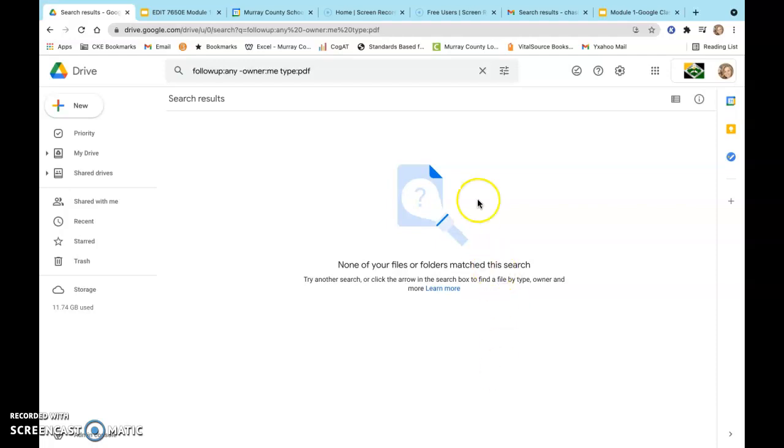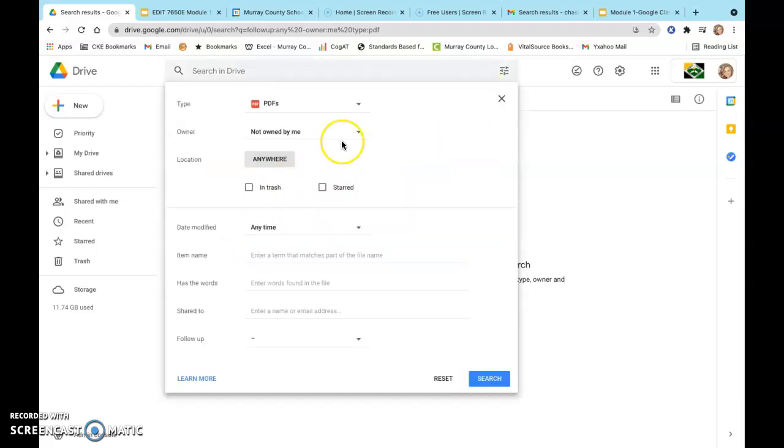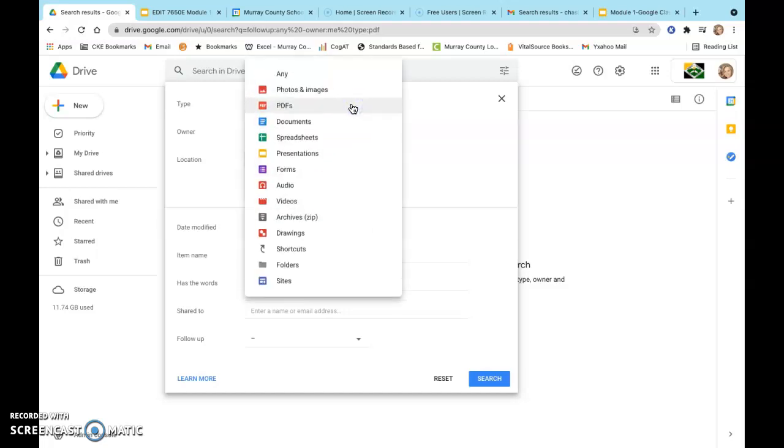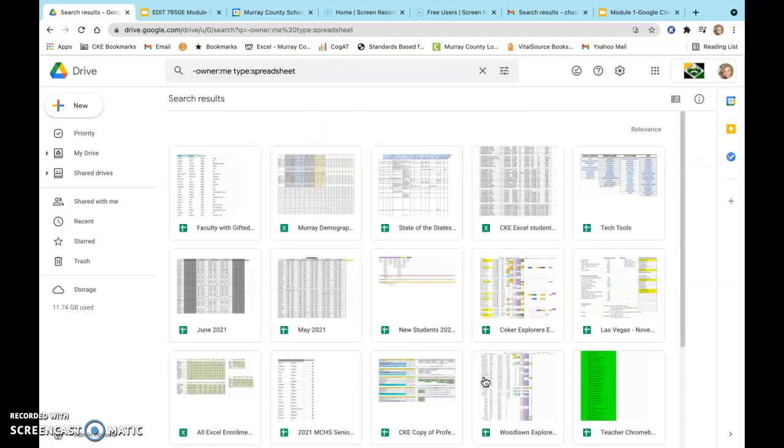Oh, nothing matched. So let's go back to see. Let me go back in there. PDFs not owned by me. Since our MacBooks are new, there's some things we've not got. So let's do a spreadsheet. I know that I've got several of those. So let's do spreadsheet, not owned by me.